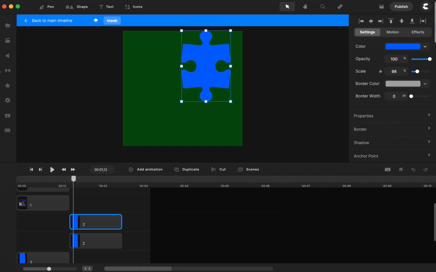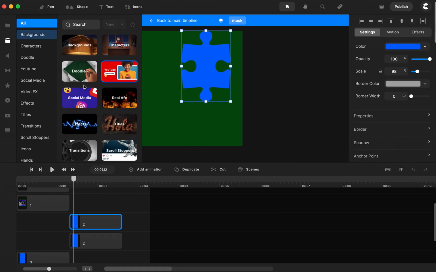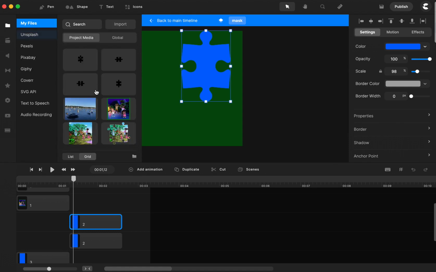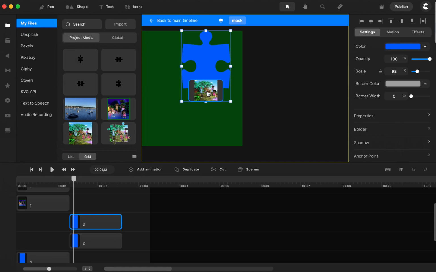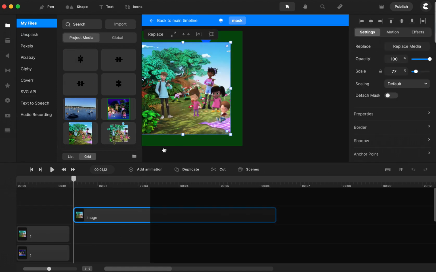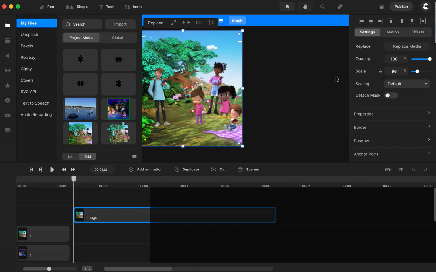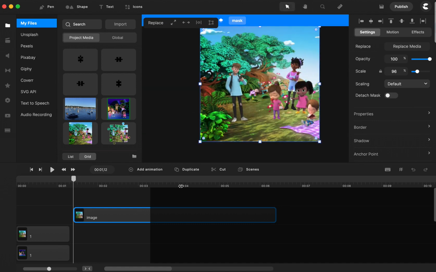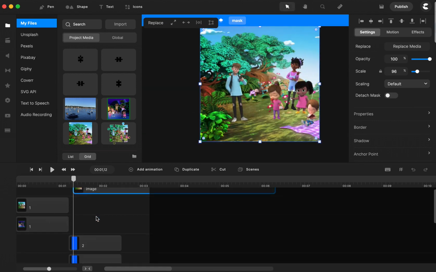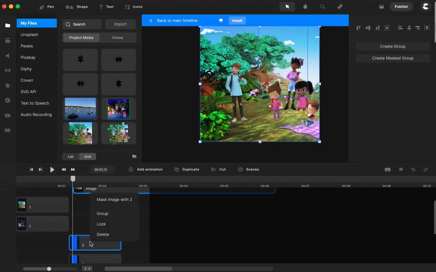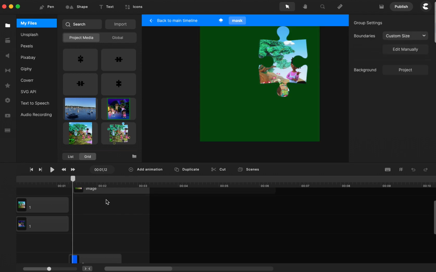So for the first one, I'm going to go over here, into my folders, and I'm going to get my first image. And I am going to expand it to the whole screen. Then what I'm going to do is I'm going to mask it with the top puzzle piece. And there it is.